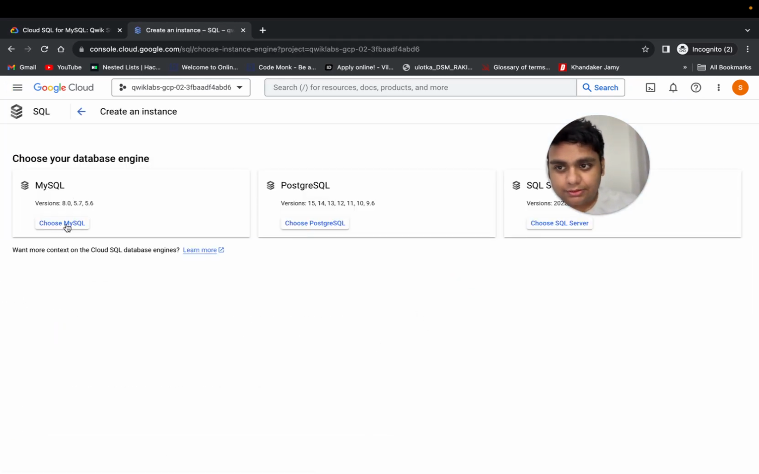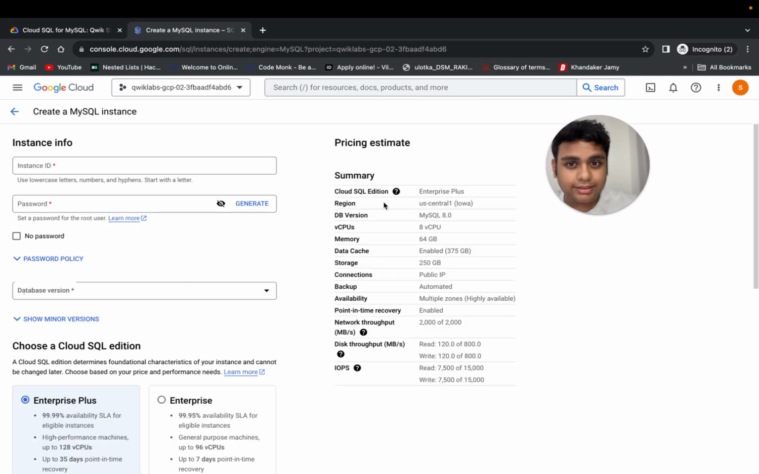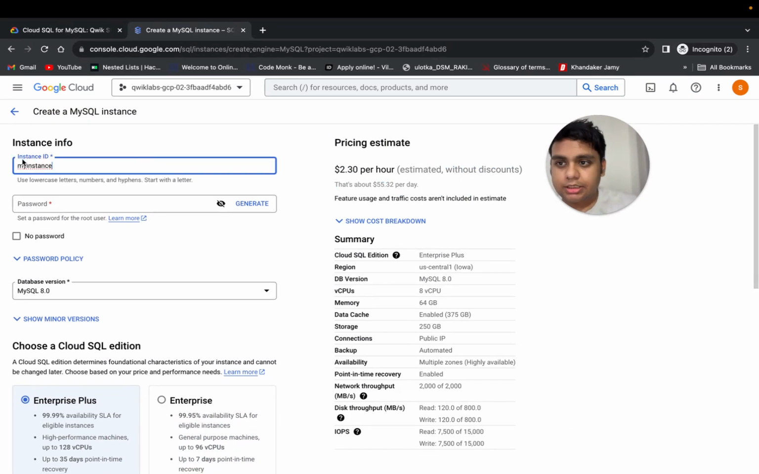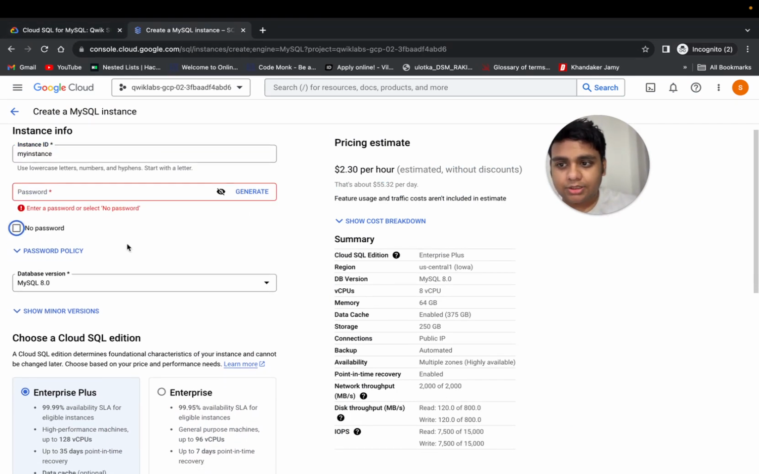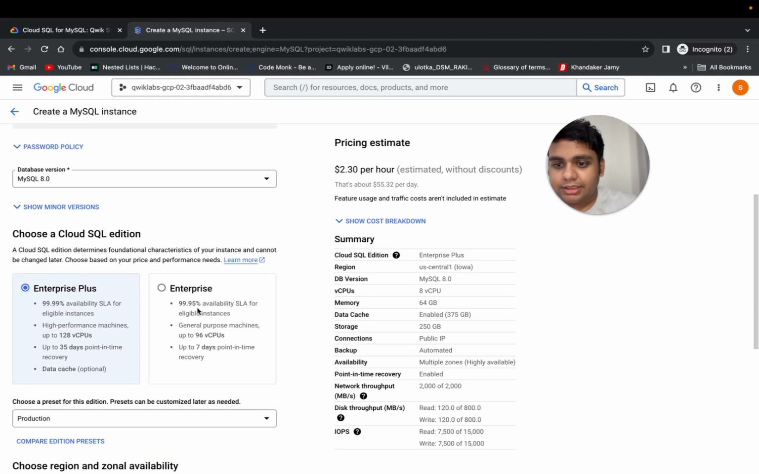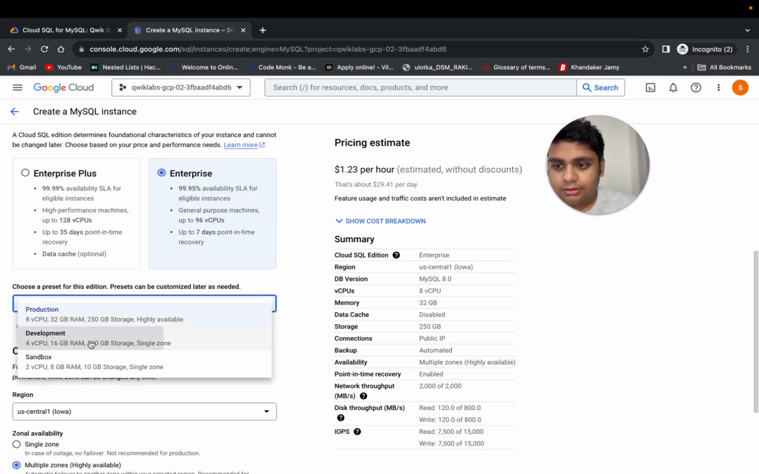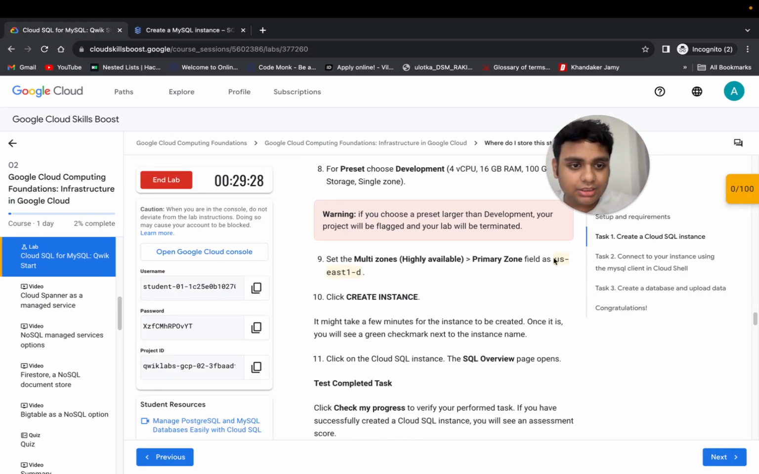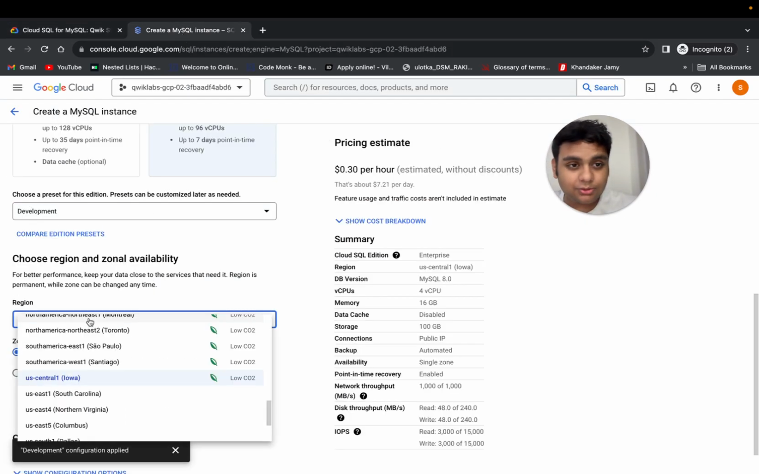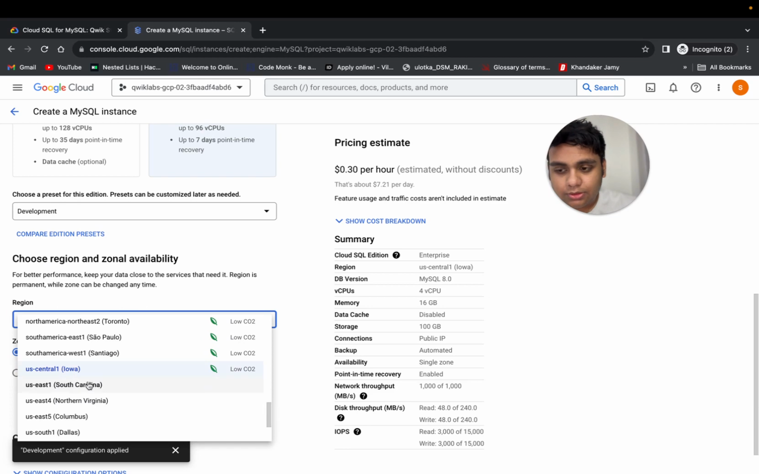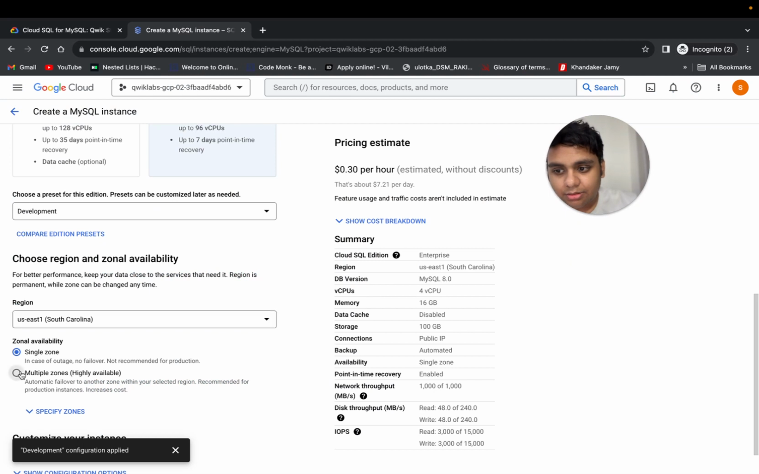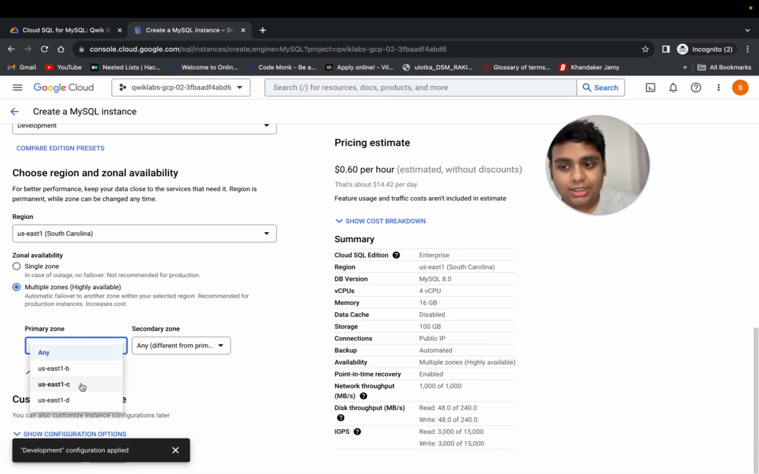then I'll click create instance, choose MySQL, and then I'll just wait for it to happen. Instance ID, so this should be my instance ID. Paste, and then password, I'll take no password, and then click enterprise. This should be development, and just check your zone. So the zone would be different for everybody. For me it's US East 1D, so just according to your zone, just select the region. So it's US East 1 for me, and then I'll click multiple zones, then specify zones, and US East 1D.